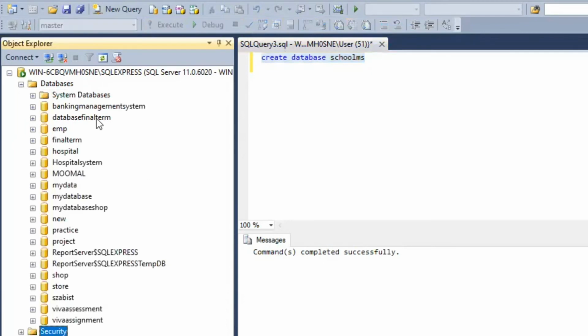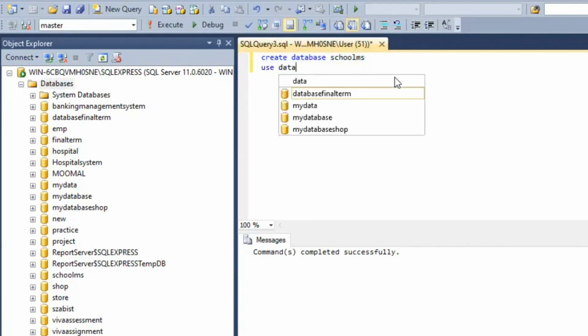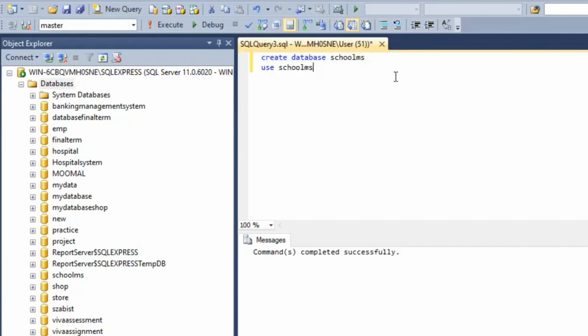In Databases, you will see your database in this. So here you will refresh from this. Okay, so by refreshing it, you will see the database is created, named school management system. Here you can see school management system. It is created in this project. So the command is successfully executed. Now you will write the command USE database. Use school management system. Okay.